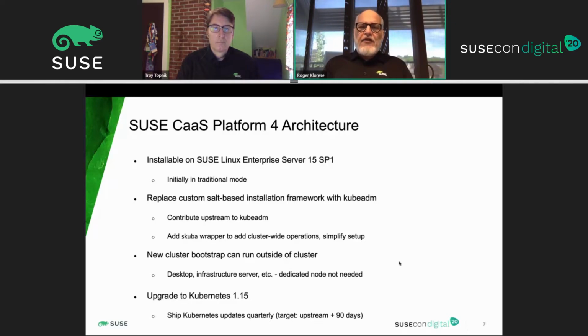You can now bring up a cluster from any Linux desktop or other server, and that same node can be used for any number of clusters. So it doesn't need to be dedicated anymore. You don't need one admin node per cluster. And we did a quick update rapidly from 1.10 all the way to 1.15, and now we are shipping every quarter, approximately 90 days, from upstream. So far it's been a little more like 100 or 110, but that's our goal, to balance rapid innovation and stability.